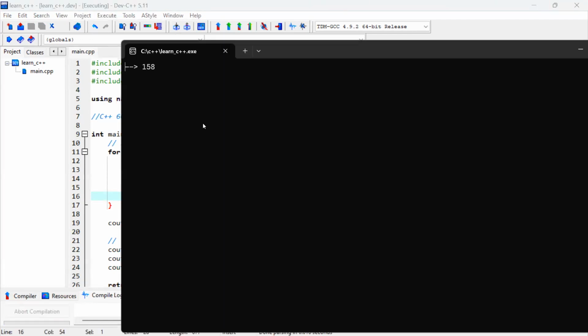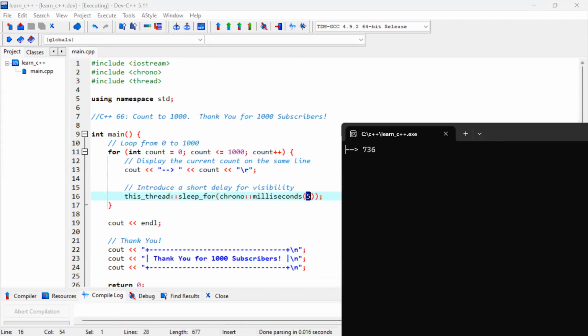So that looks more like it. And you can control the speed by changing the milliseconds number here.